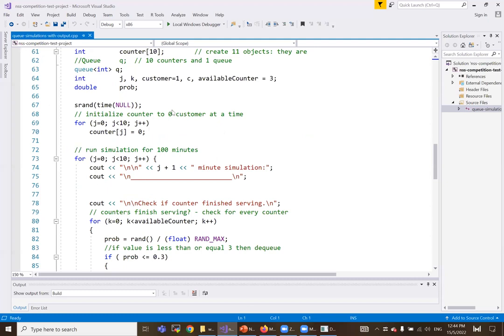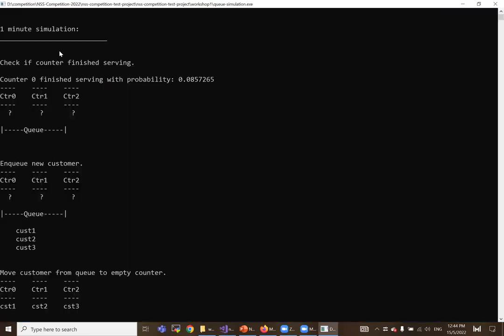It will print out the content in every minute. So let's say for the first minute, first step, check if the counter finished serving or not, right? So it will generate a random value for counter 0, 1, and 2. Here I only have 3.